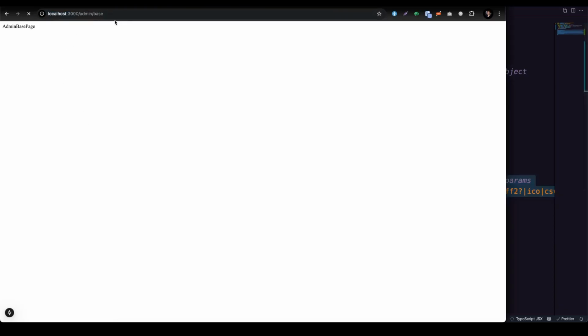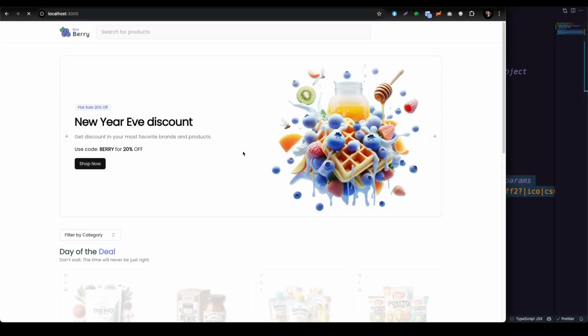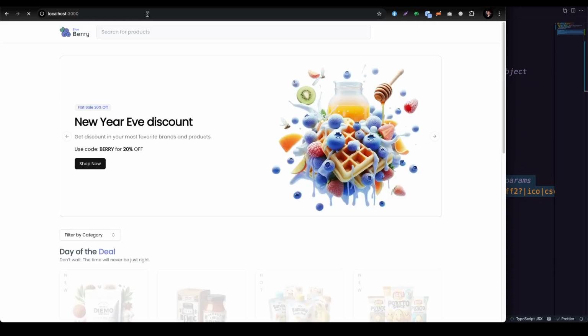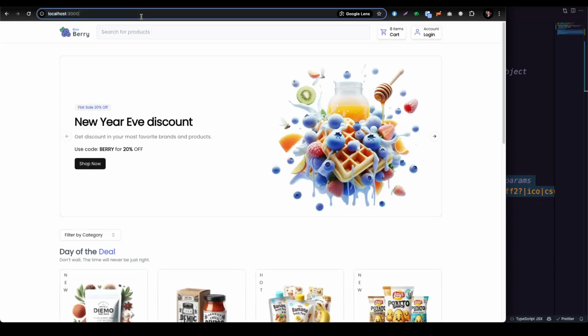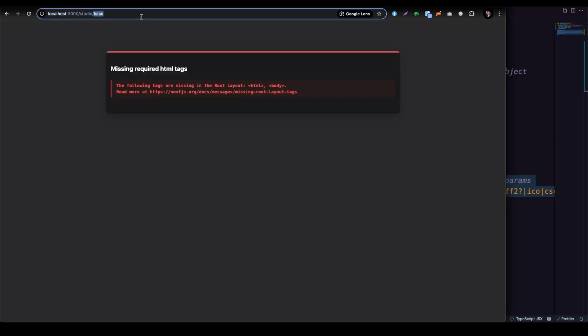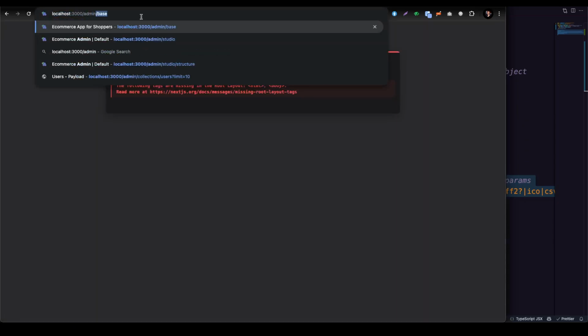So now if we hit enter right now, as you see, we are at home. We cannot access any of that admin route, even though in our studio I'm logged in with the credential. I can't. So that's the one which we create right now. Oops, it will not be that. It should be starting with admin base.